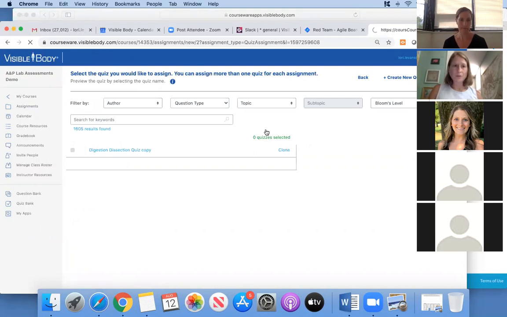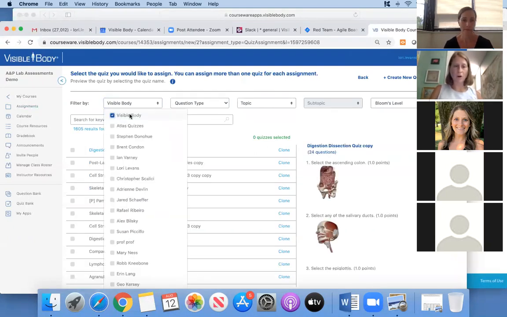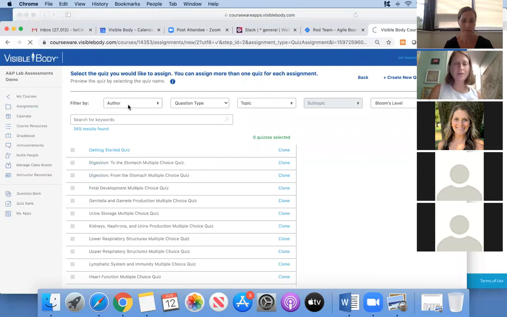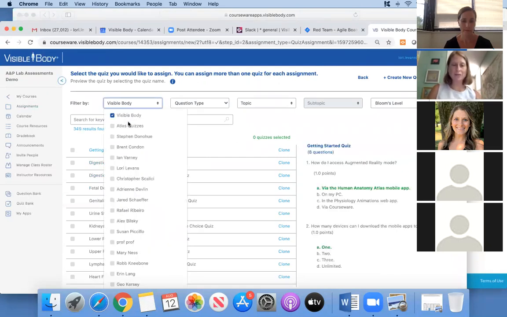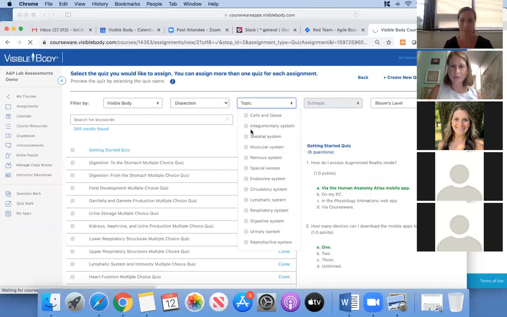So we bring you right into our quiz bank. And we're going to look for all the quizzes that Visible Body has. You'll see these are all instructors at my Visible Body school. You'll probably see your name. You're going to see Visible Body. You're going to see Atlas quizzes, and you'll see the other instructors at your school who are using Courseware. So I'm going to look at Visible Body quizzes. I'm going to look at dissection quizzes, and I want to find the axial skeleton quizzes.